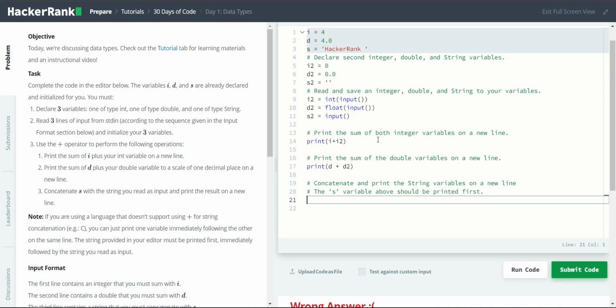Then concatenate and print the string variables on a new line. Okay, the S variable above should be printed first. S variable is this HackerRank, so we should type print S variable plus S2. This plus doesn't add. This plus works like a concatenation sign. So it takes S and it glues S2 behind the S.